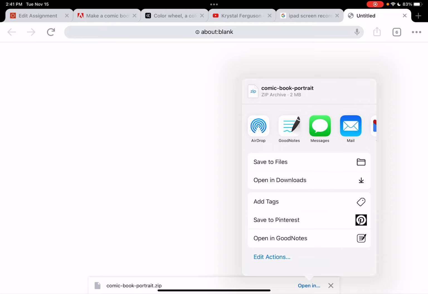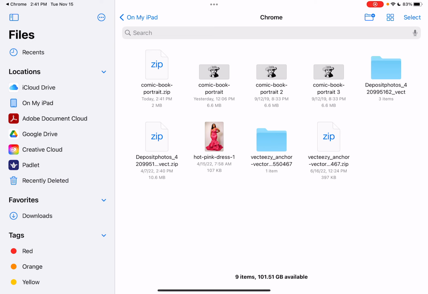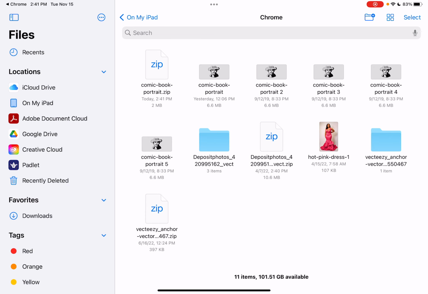I want you to tap download, and it'll change to open in. Choose open in, and I want you to choose open in downloads. And there it is. This is the file that I downloaded. I'm going to double click on the zip file. And what you're going to see is a new copy of the comic book portrait appear.